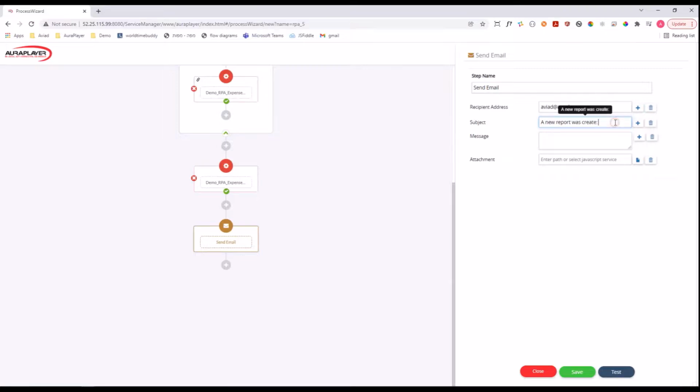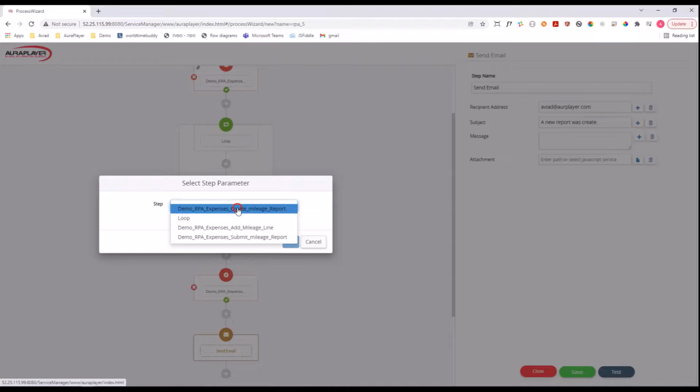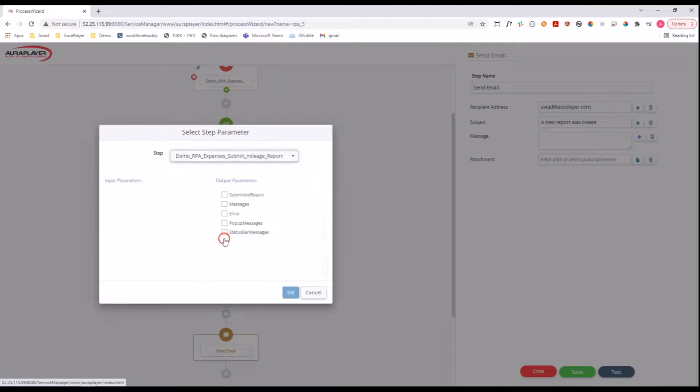And this is one of the output parameters that I got back from one of the previous services. So I just added it by clicking on this plus sign and saying I want to take it. It's getting back to me from the submit mileage report step. As you can see here, I have an output parameter called the submitted report. Here I find the number of the report. So I say I want to put it on the subject line.